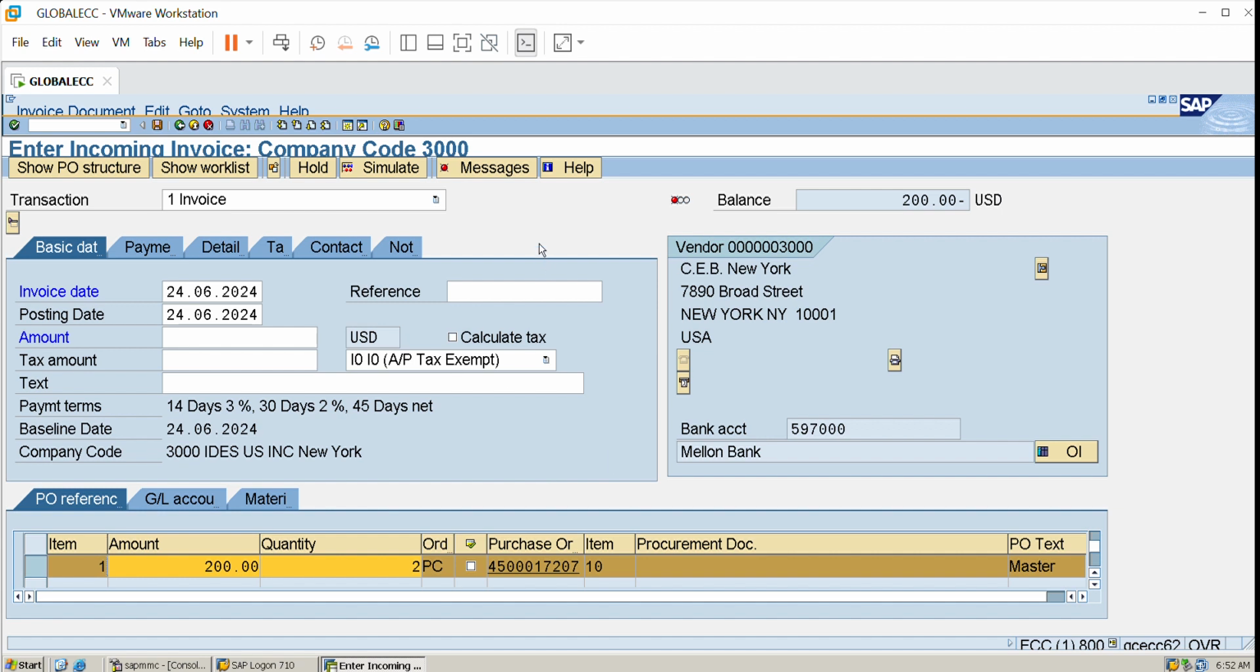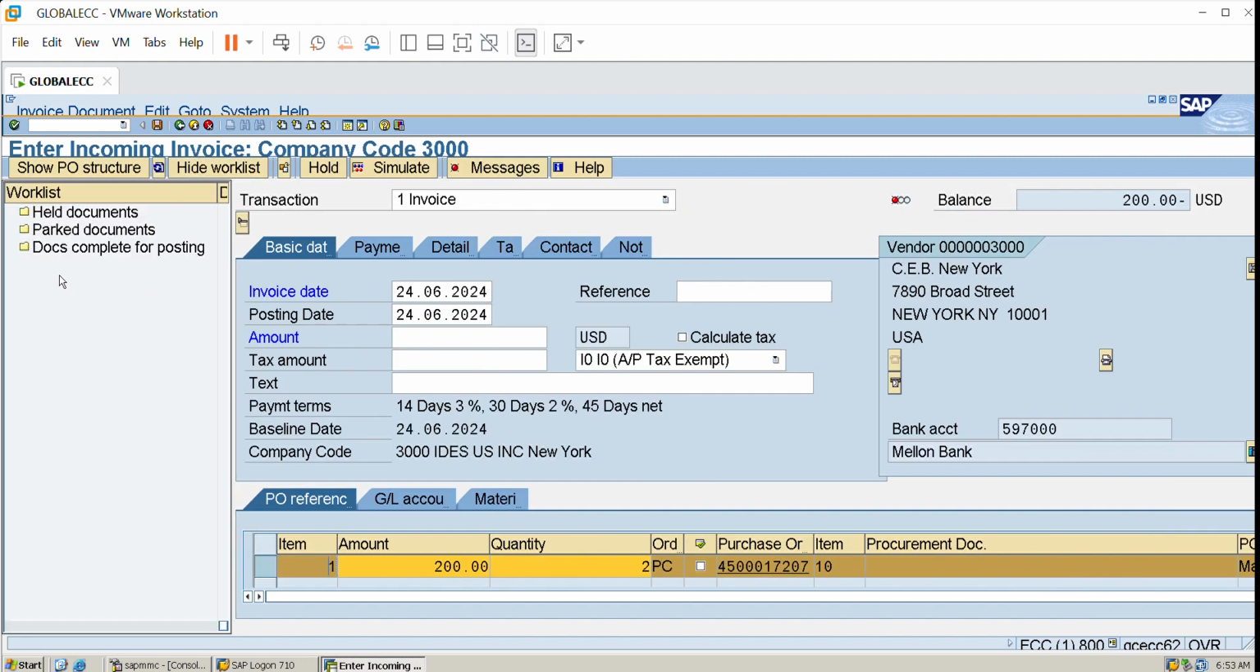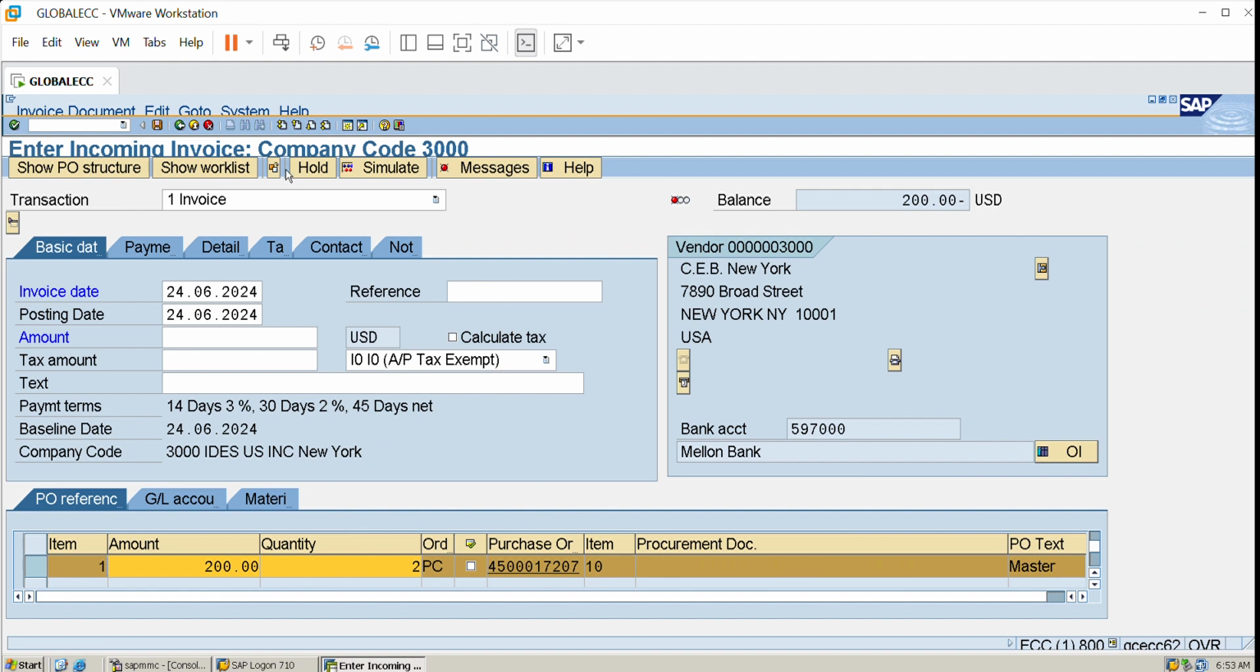So here see the advantage of LIV is we can show the PO structure, like for this PO and for this invoice, whether the invoice is cancelled or not. If a park invoice is there, or if any service entry sheet is created for this particular PO, everything we can see with show PO structure. This is one of the advantages. The second advantage is we can show or hide work list. So here once I click this show work list, we can see held document, park document, park invoice document, document completed for posting, and this is hide work list. Okay, show work list, hide work list.